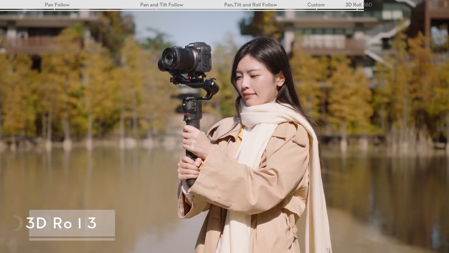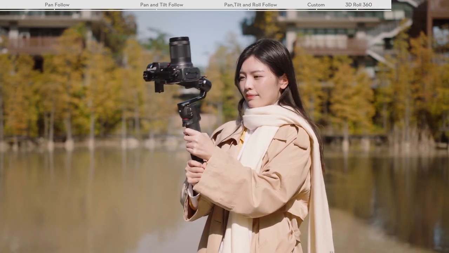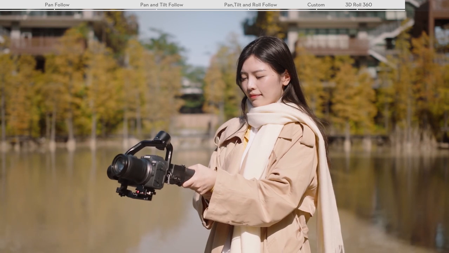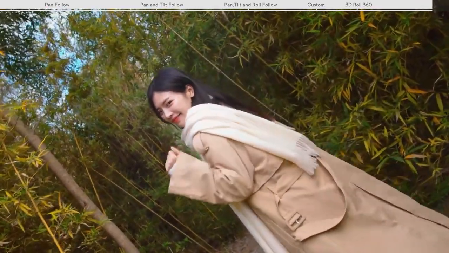When in 3D Roll 360, the gimbal will tilt 90 degrees and the camera will face straight upward. Then, you can control the joystick to rotate the pan axis 360 degrees to create a time tunnel effect.